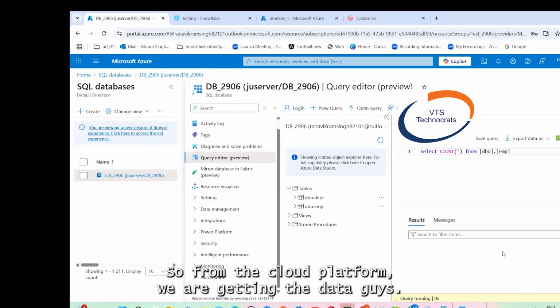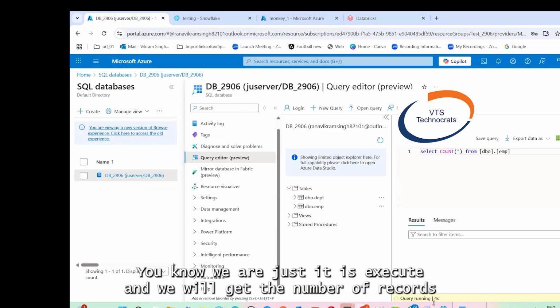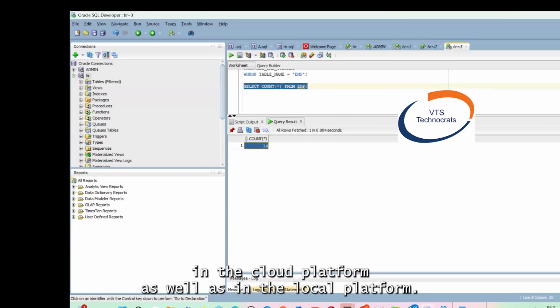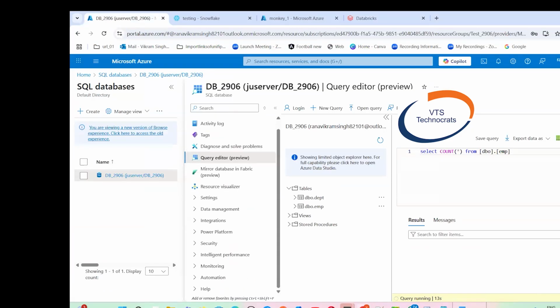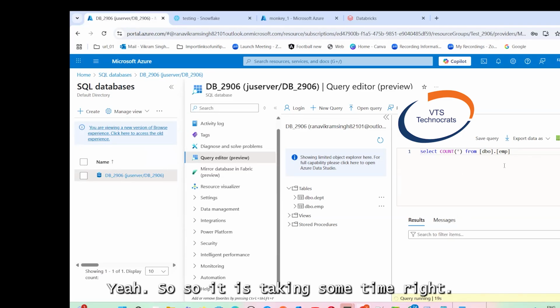So from the cloud platform, we are getting the data, guys. It is just executing. We will get the number of records in the cloud platform as well as in the local platform, and we can compare it. Do you guys agree with me? Yes or no? Guys, tell me yes or no. So it is taking some time, guys.